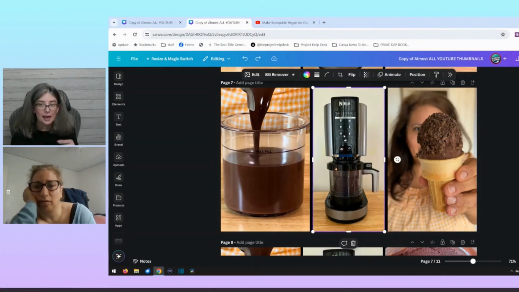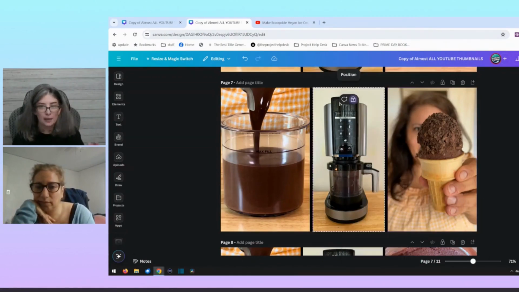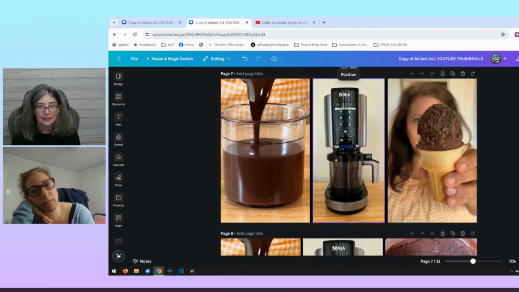If you do decide you want the glow, this is what you're going to do. Right click, lock, and lock it completely. That way it will not add anything new. In fact, I can leave it like this so that you can just change these two pictures and you won't accidentally move what's in the middle.